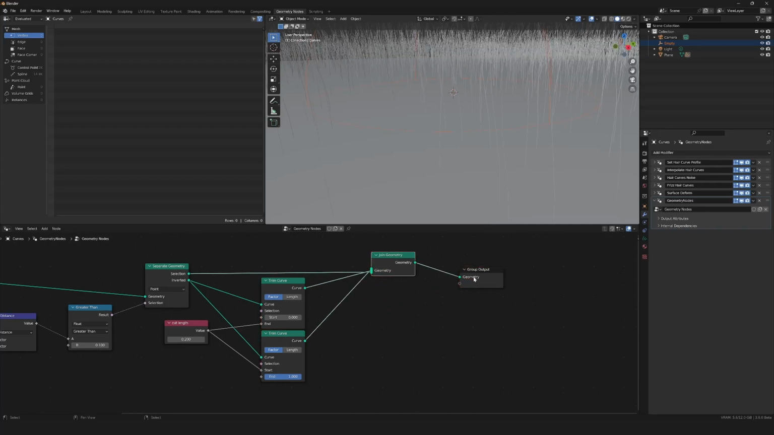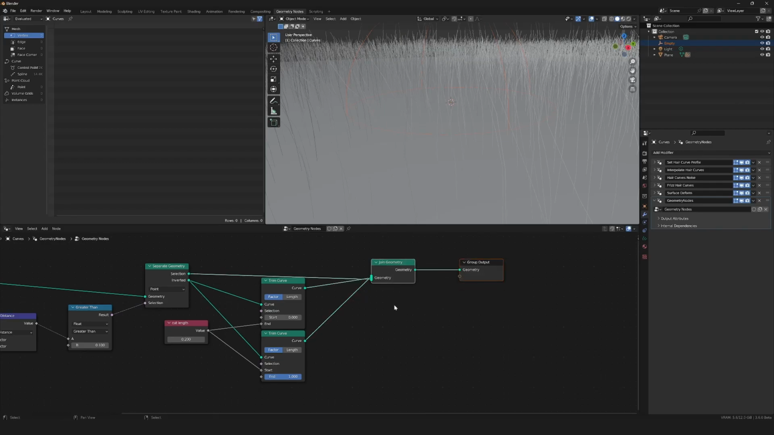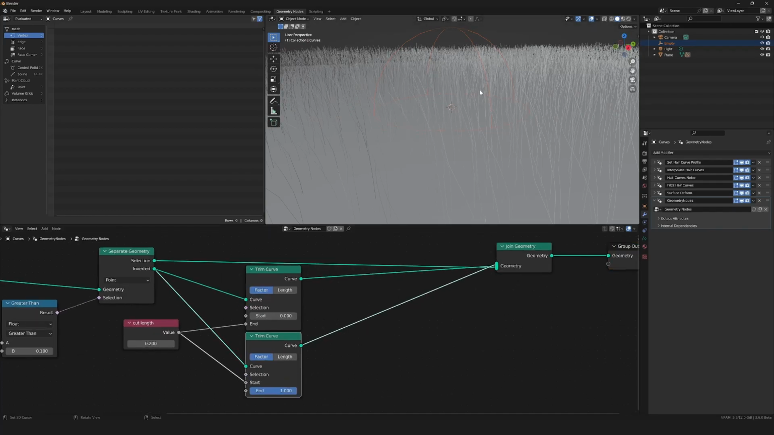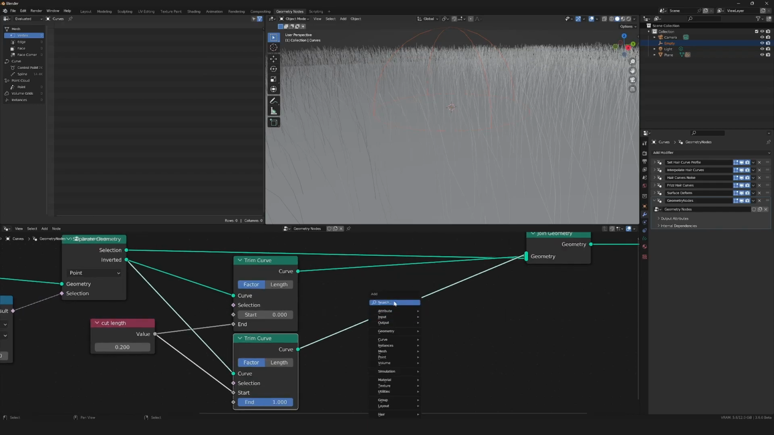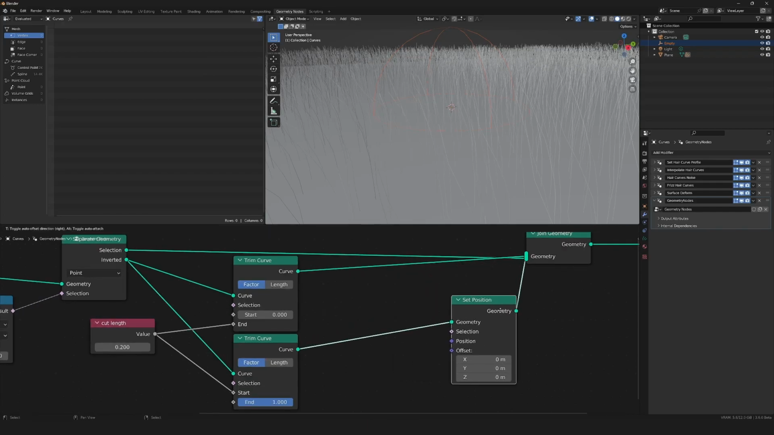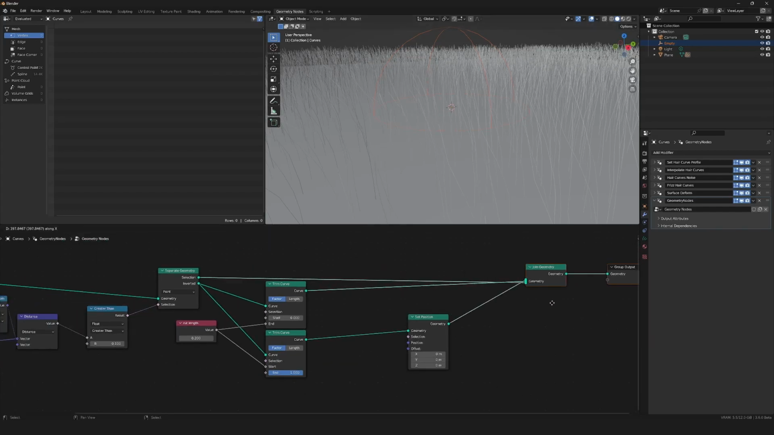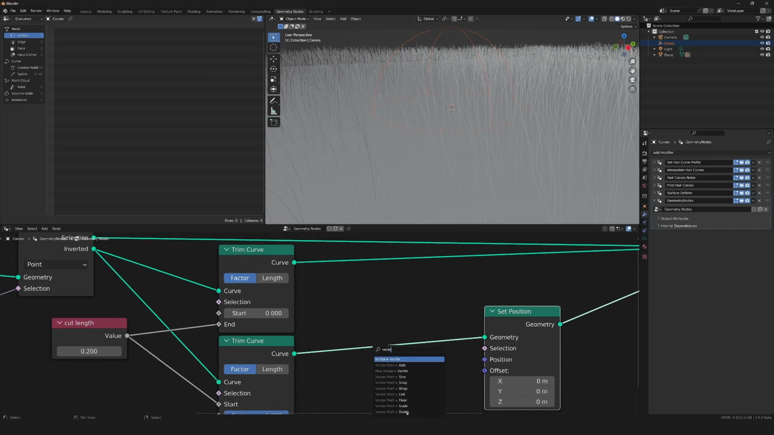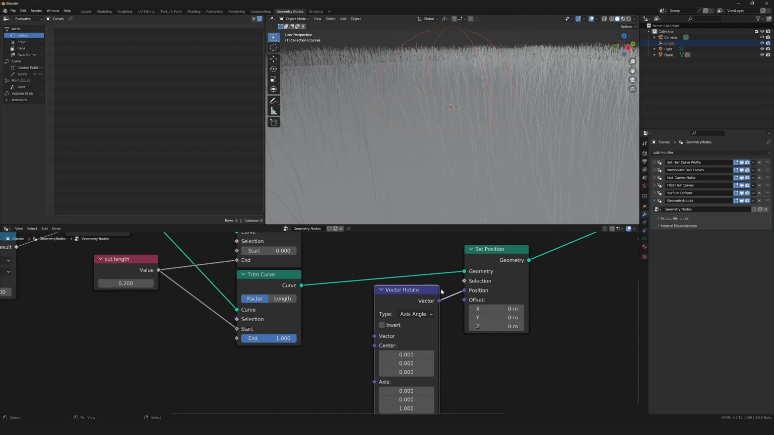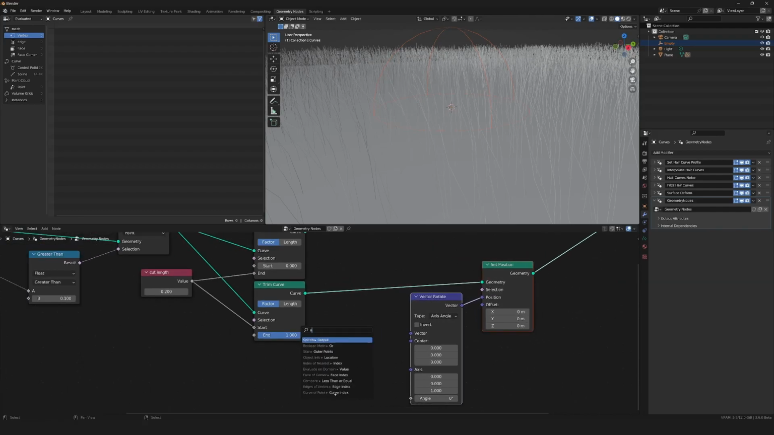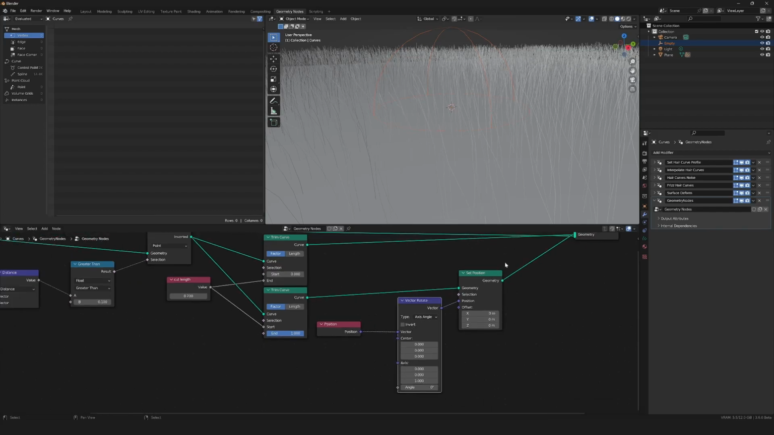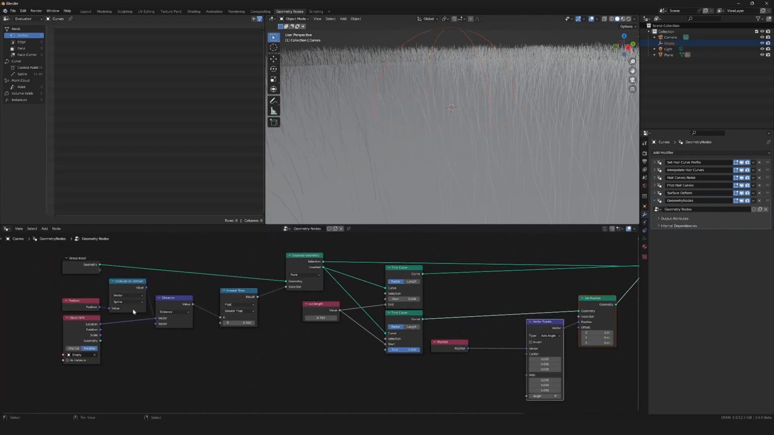Like this, and in order to visualize what is happening, and also because we're going to need this for later, I'm going to rotate the cut hairs so they are parallel to the ground. And to do that, I'm going to use a set position node, and for the position I'm going to use the position of each point of the curve rotated around the position of each curve. So let me show you what that means. I'm going to use a vector rotate node, and I'm going to rotate the position, like I said, around the same position but evaluated on the spline domain, so we get the position of each curve.